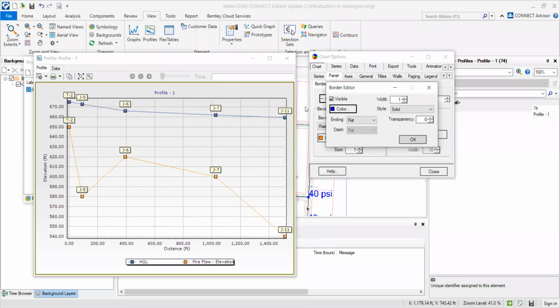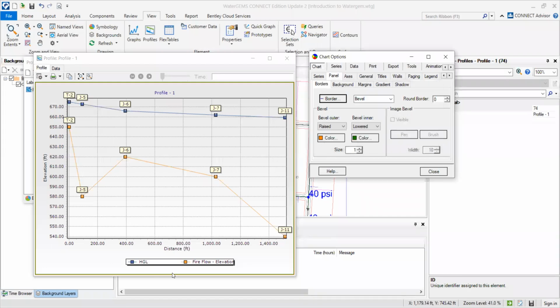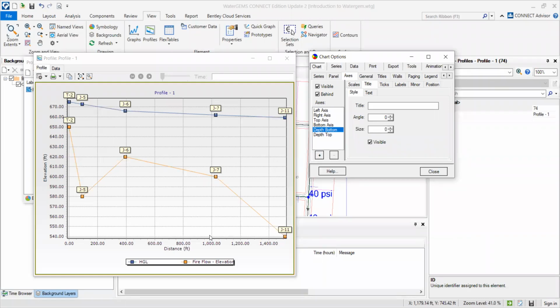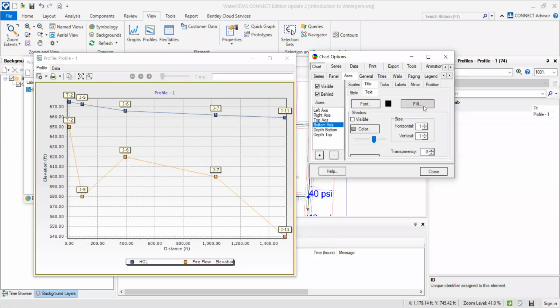Basically, this is the border. You can change the different image bevel and its border color. You can also play around with the bottom axis. You can change the scales of the bottom and the left axis. You can also change the title of the bottom axis. For example, the distance, the title of the bottom axis you can change from here. You can change the font and fill, etc.